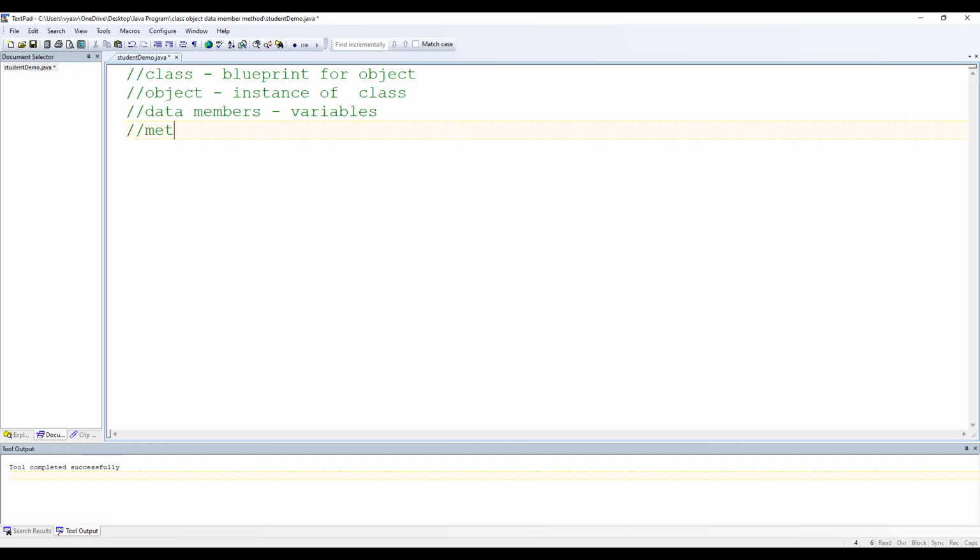Next one is the method. Methods are, you can say, the behavior of an object. Whatever method you are going to define, whatever method you are going to create in a class, that type of behavior, that type of action is going to be performed by the object.